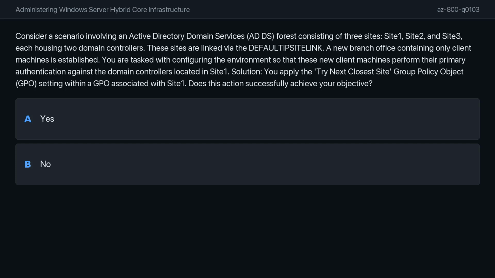Consider a scenario involving an Active Directory domain services forest that consists of three sites: Site 1, Site 2, and Site 3, each housing two domain controllers. These sites are linked via the default IP site link. A new branch office containing only client machines is established.